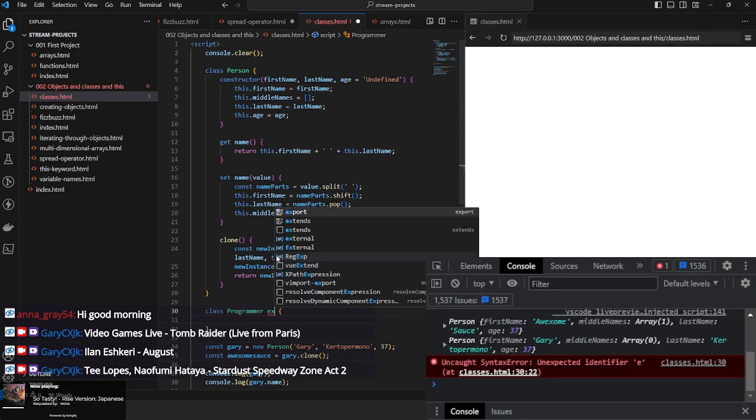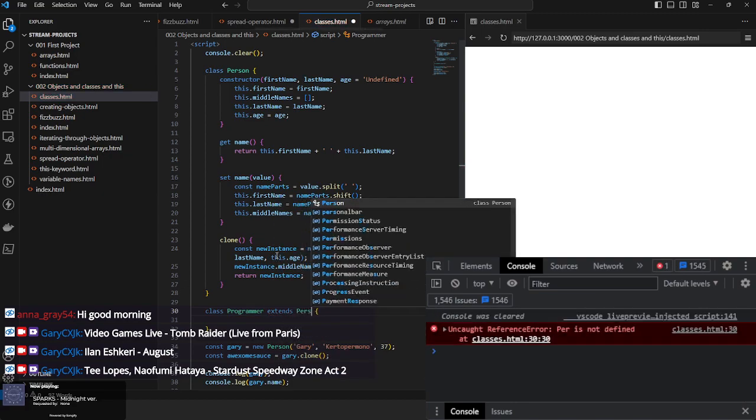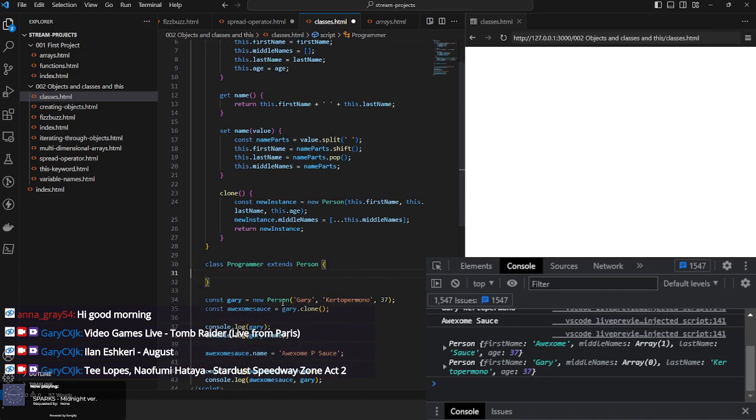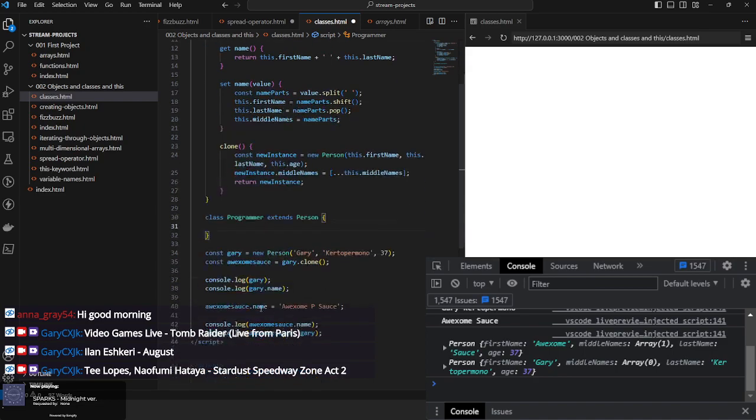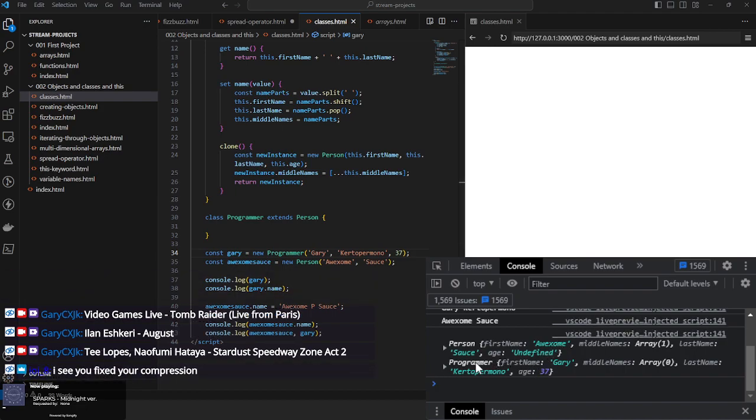So how can we avoid writing double code? Well, we can do extends Person, and let's say okay, well, we're not going to make a clone. We're going to copy this Person. We don't need to set an age. What we want to do is change this Person to a Programmer. So if we now save it, basically nothing really changed.